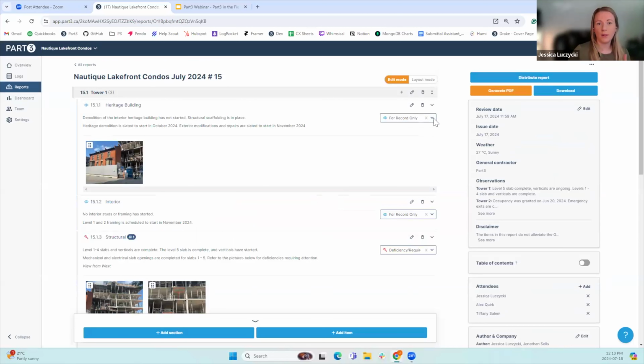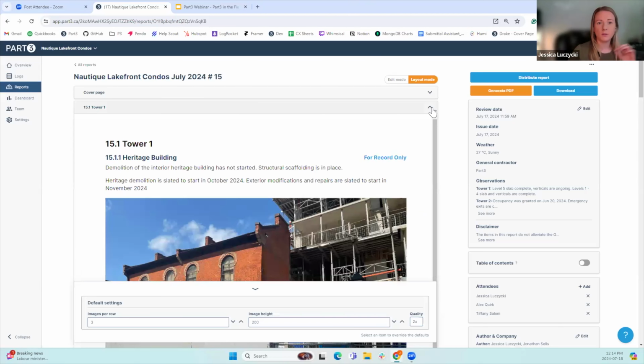I can go through and update any of the statuses, come back and revise my status here, in terms of editing the content or delete it. This is edit mode. So this is where you're creating your items and your sections. The next thing that we have here is layout mode, and that's where you're really deciding what you want your report to look like. Clicking into layout mode here gives you a different view.